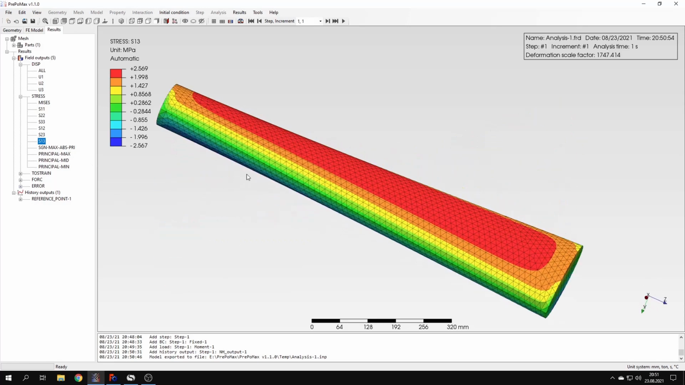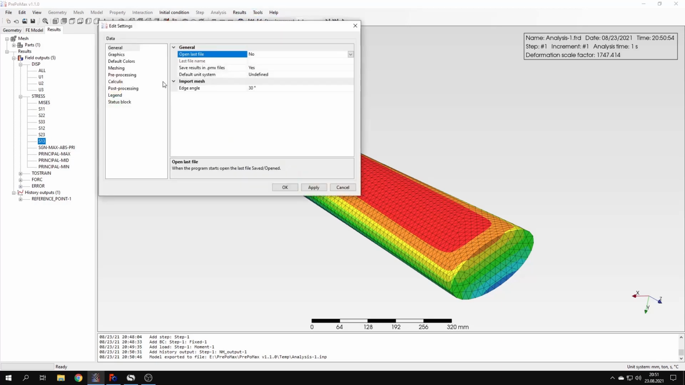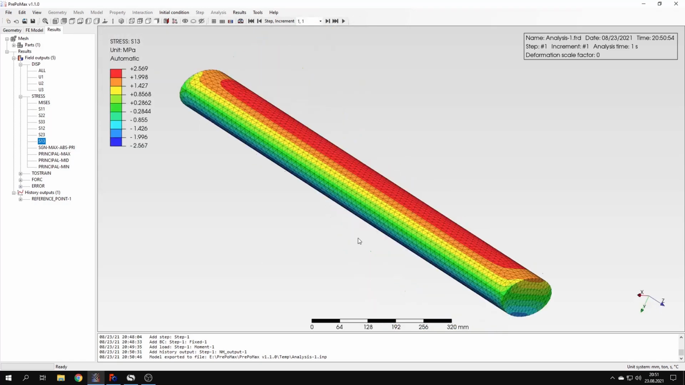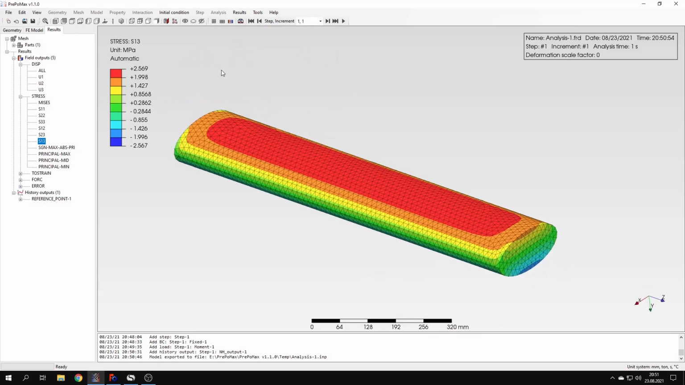We can rotate the model. It looks better this way. Of course, we could also turn off this deformed shape. It's not a problem to go to post-processing and switch this to either true scale or completely off, if you don't want to see it deformed like that, or you can provide your own scale.